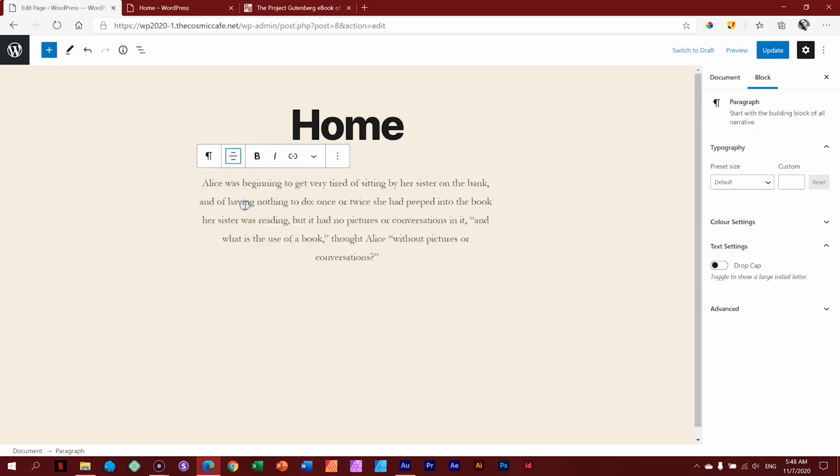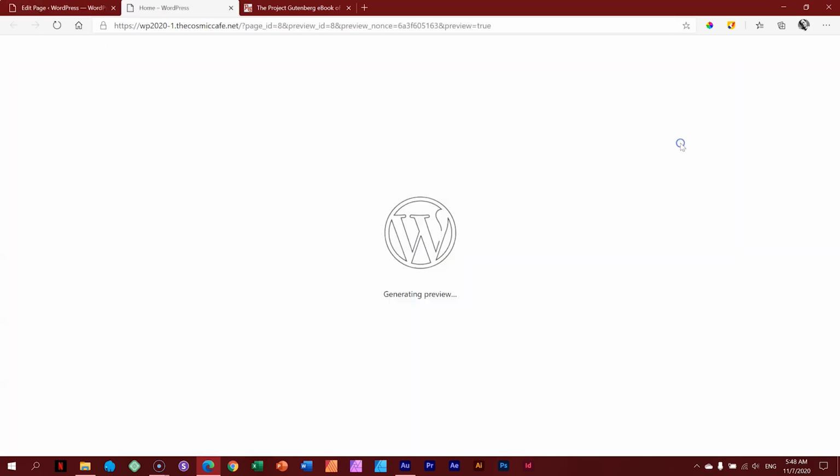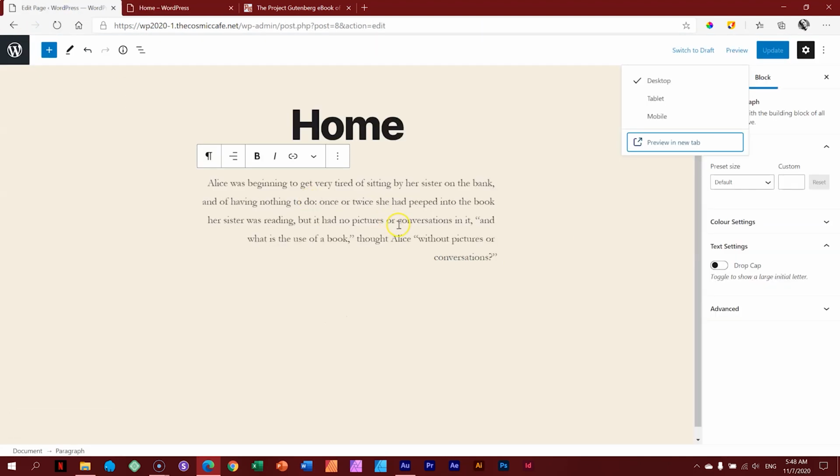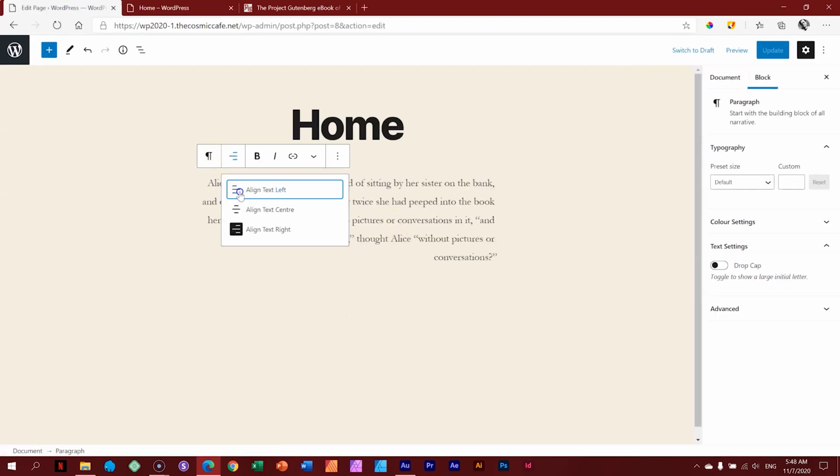Click, then we can put it to the center, and we can put it to the right. And if you want to go and test it every time to see how it looks on the front end, go to update, preview, new tab, and now you see it's flushed to the right. Let's go back. Let's put it again to the left.